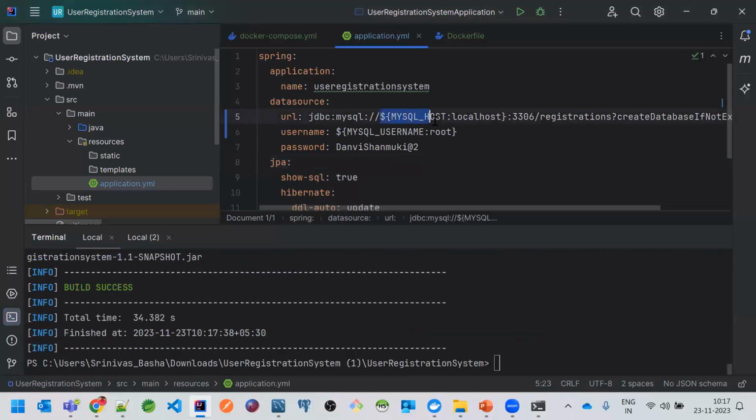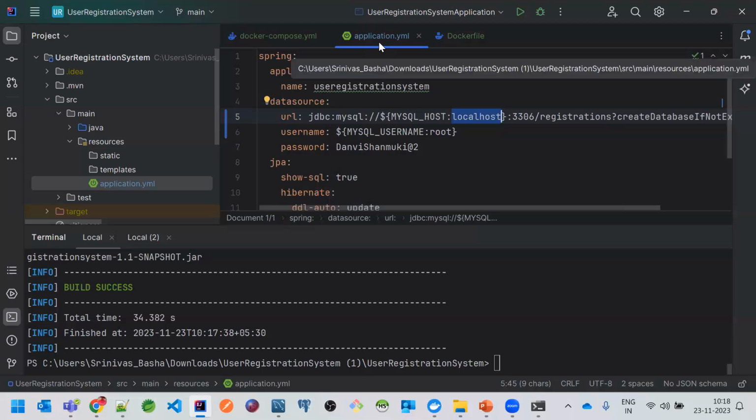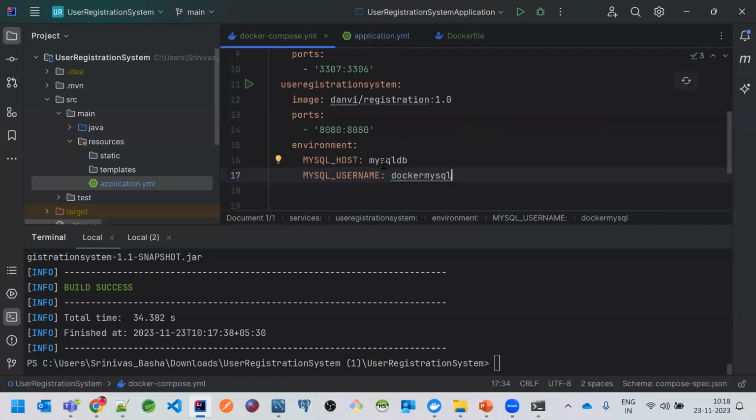See, while running in my local, I have to build my image in local, or first I have to build a jar file, right? To build a jar file, I need localhost from my side. I cannot have this one and this one in combination, right? So when I do Docker compose up, it will take this application.yaml, and if this property is present in the Docker compose file, it will take this, and it will also take this, right?